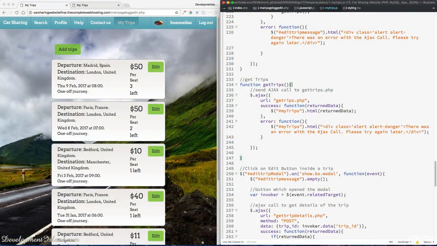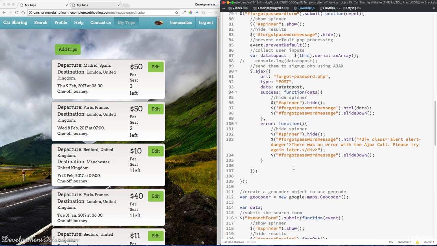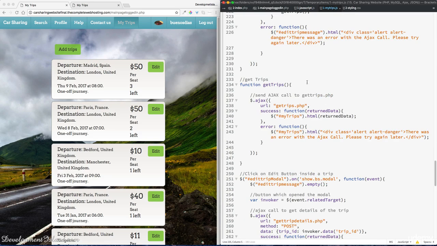In this video, we're going to add the spinner effect to the getTrips function in the trips page, and then we're going to do the same thing in all the other Ajax calls in this page. So first of all, we're going to show the spinner. So we're going to use the same code we used earlier. So first of all, to show the spinner, we're going to use that bit.